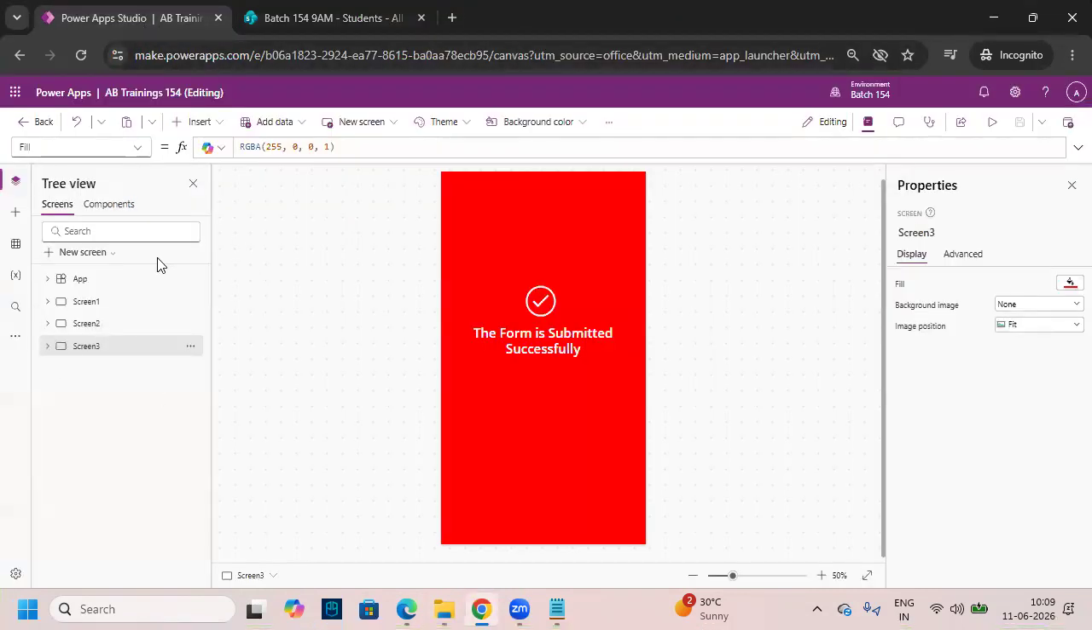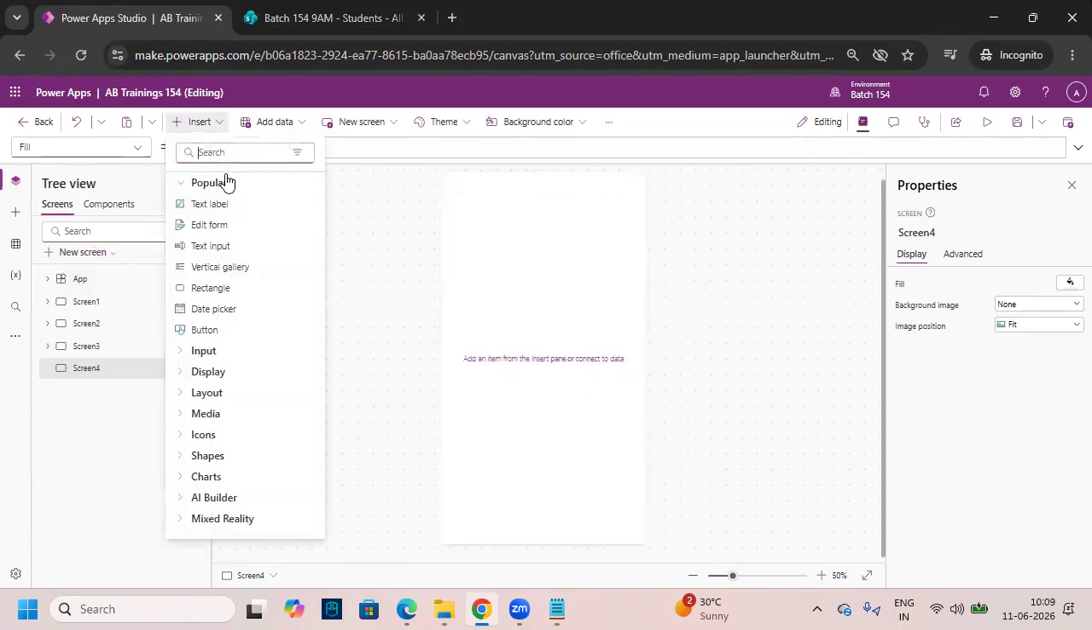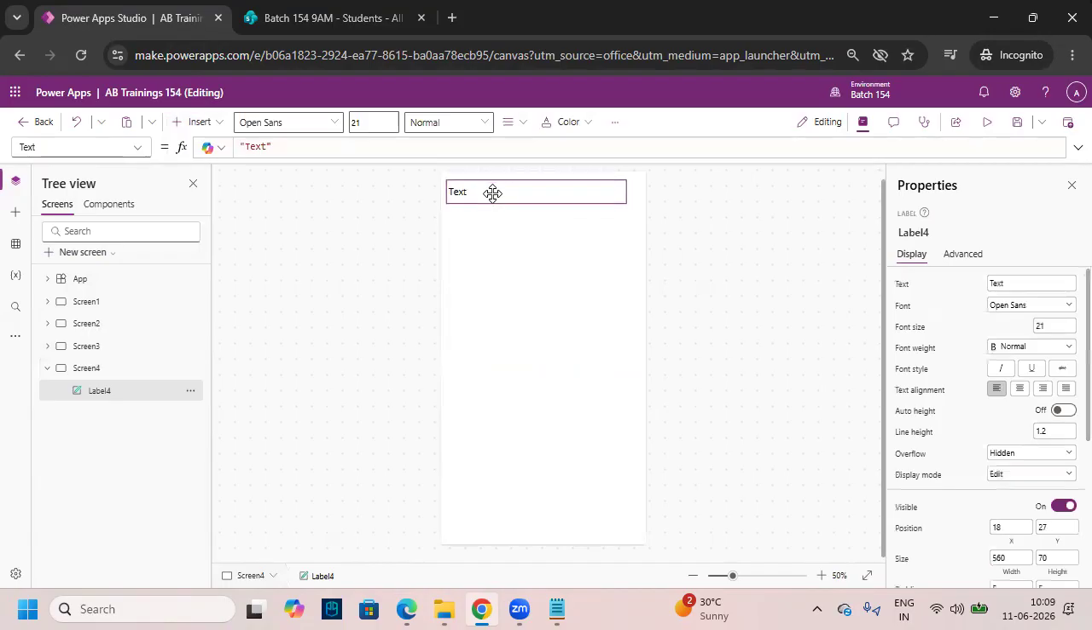Let me go here and add one more screen. In this screen, let me add some text label. I'll keep the text as Gallery. I'll keep the text as what? Gallery.